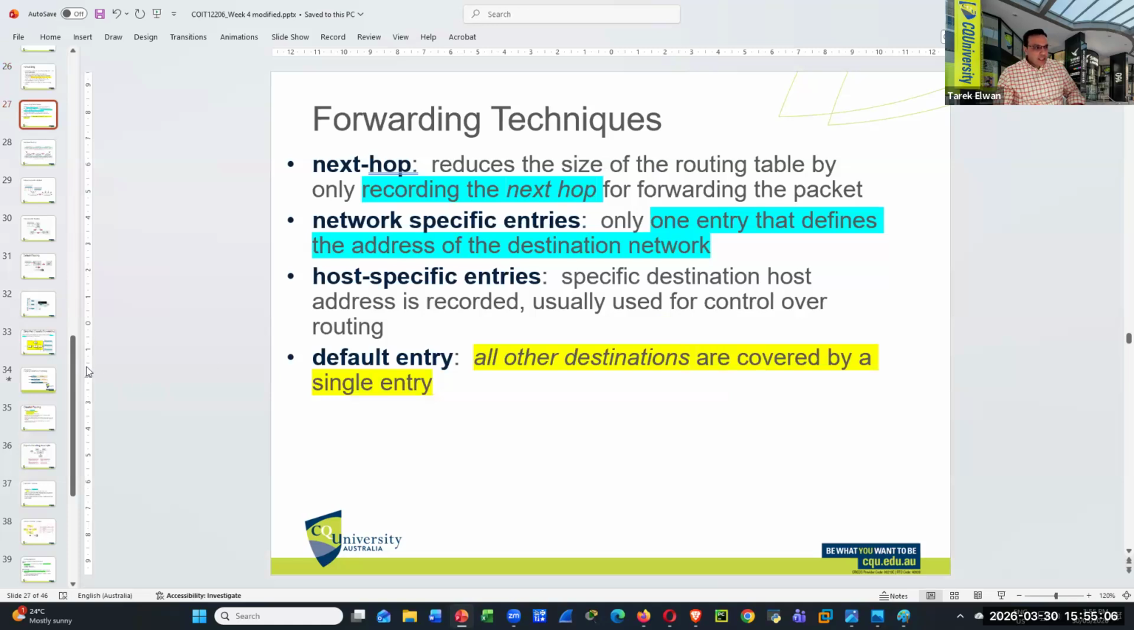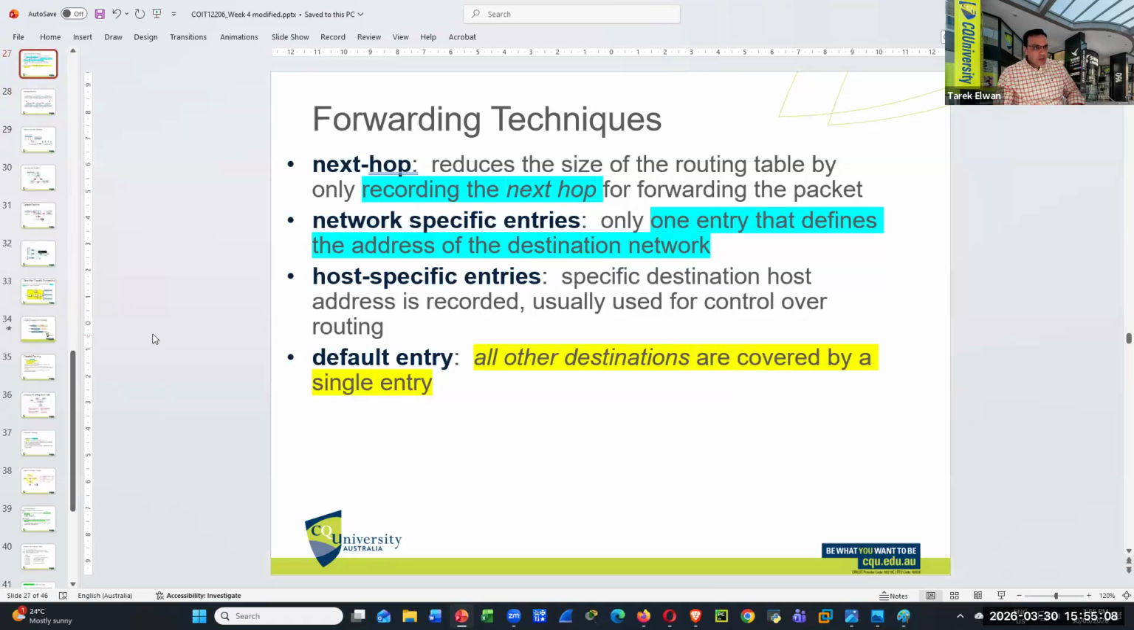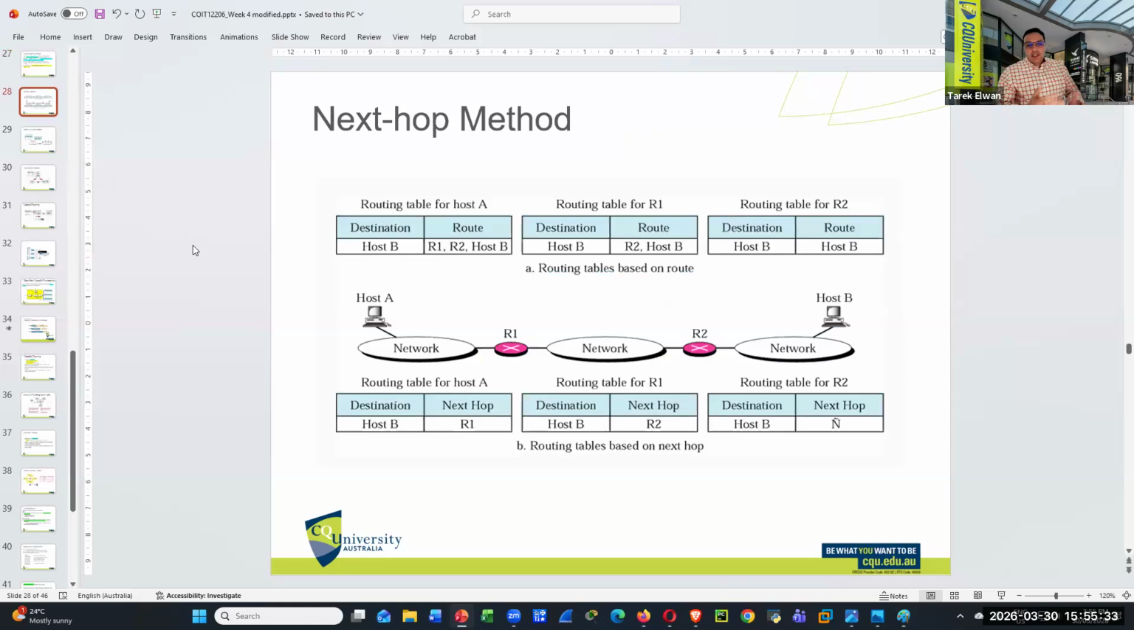How do we forward? We give you some options here. We have the next hop, the specific entries, if I have specific entries in my system because I want to send to a specific host, and the default entry, which is a good one. I'm going to focus on that default entry. What is next hop exactly? Here it is.